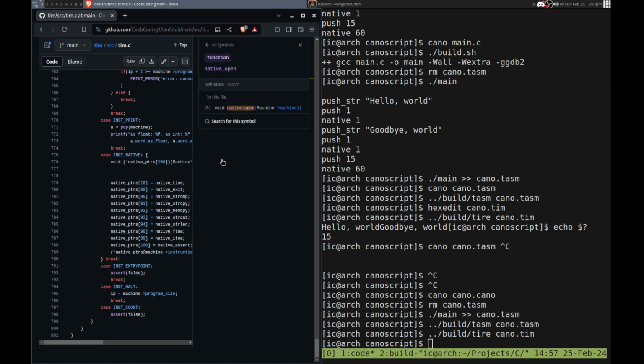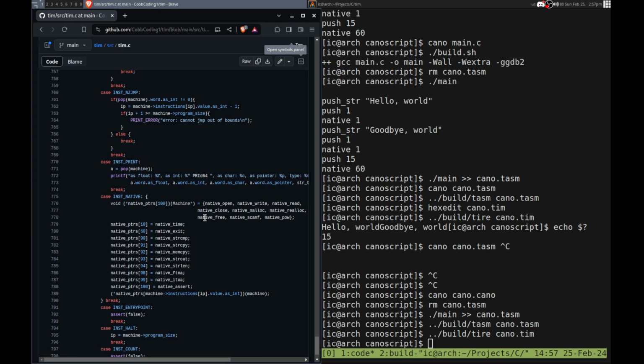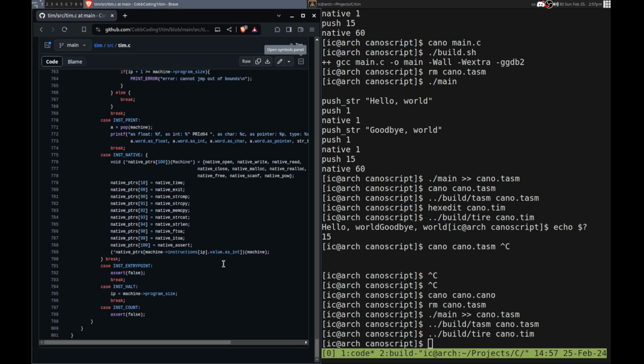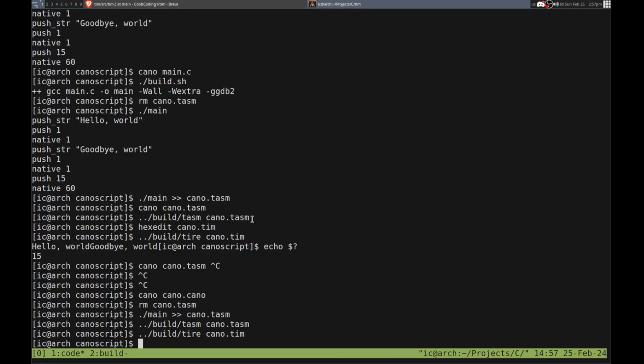But we need syscalls. This is the only way to interact with it essentially. So we have open, write, read, close. Malloc, we don't really need that because we're using our own memory. Basically. But we could use that if we wanted to.